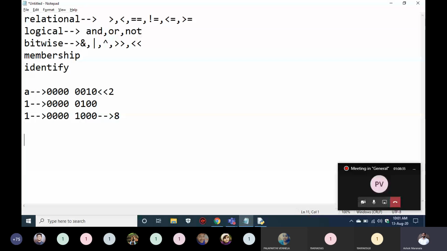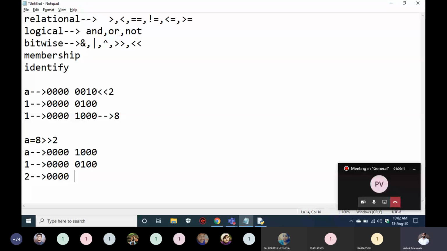What if I take a equal to 8 and apply a right shift of 2? That means I'm making a right shift of 2. Again I'll write a in binary, 0 0 0 0 1 0 0 0. This is 8, right? For the first time I'm shifting to the right, 0 0 0 0 0 1 0 0. That means the 1 has shifted to the right. And for the second time, 0 0 0 0 0 0 1 0. What is this answer? It is 2.